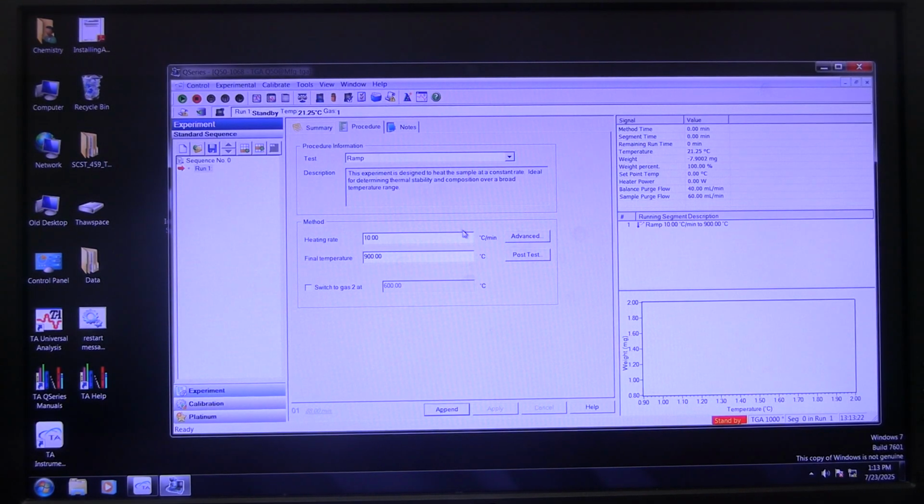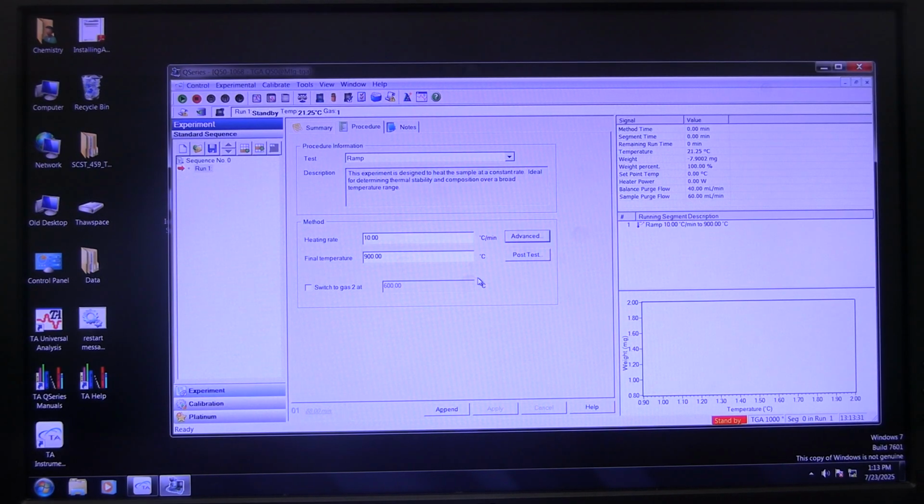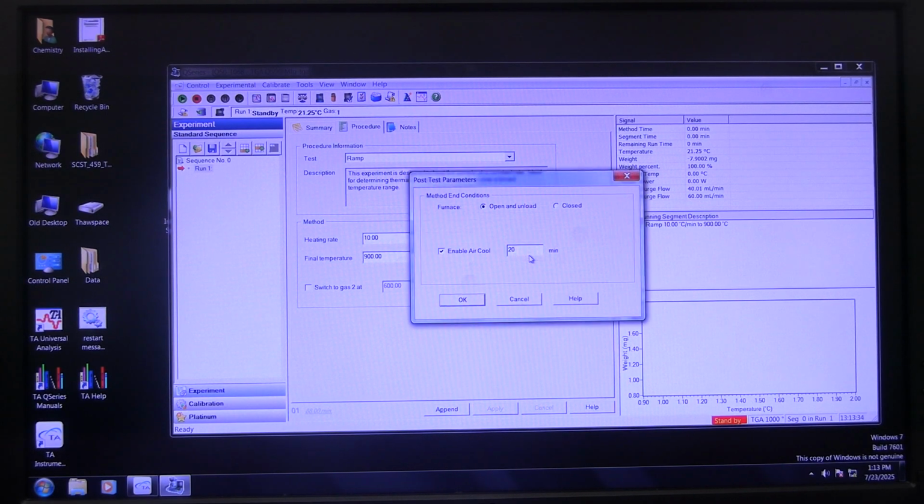Heat rate to set the speed for temperature rise. Final temperature to set the end temperature. Click on Advanced to set the data sampling interval. Click on Post Test to set the end run conditions. Click OK when the conditions are set.